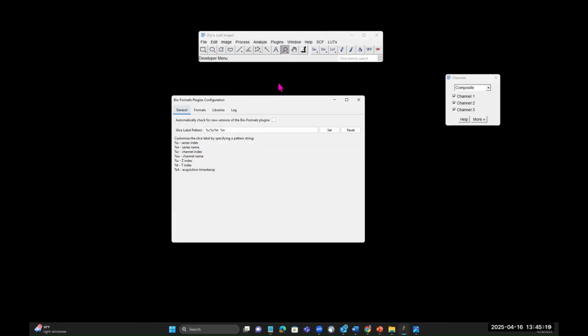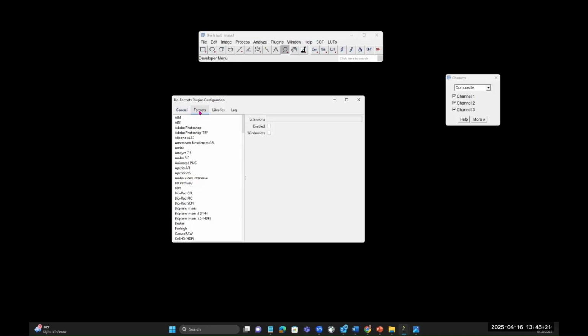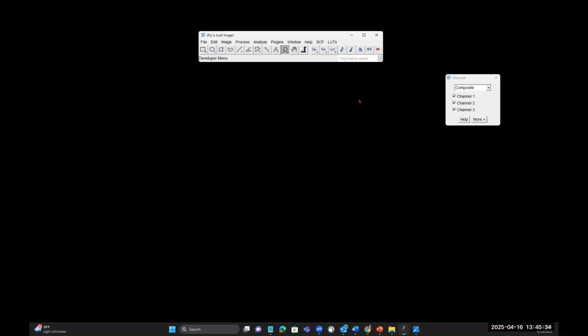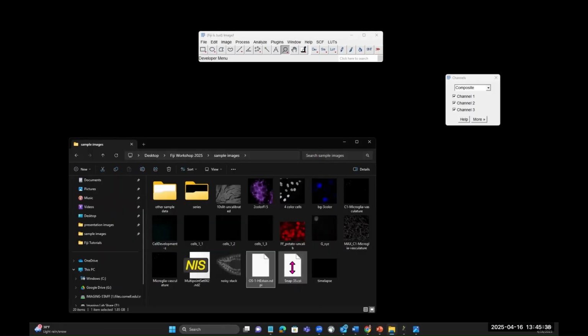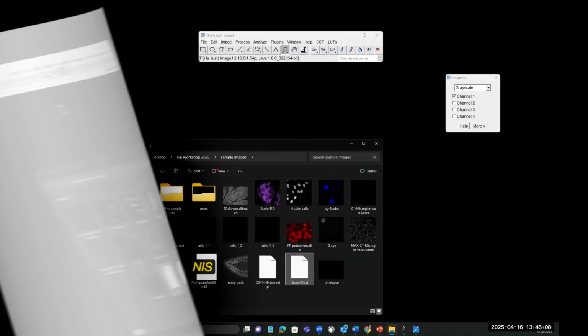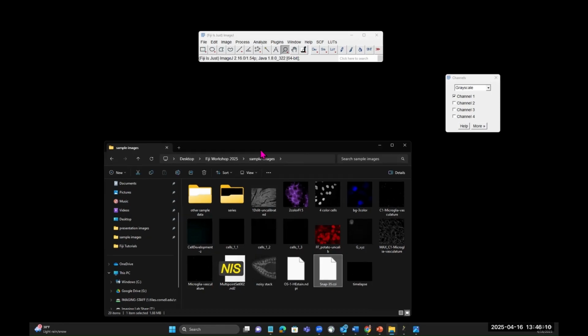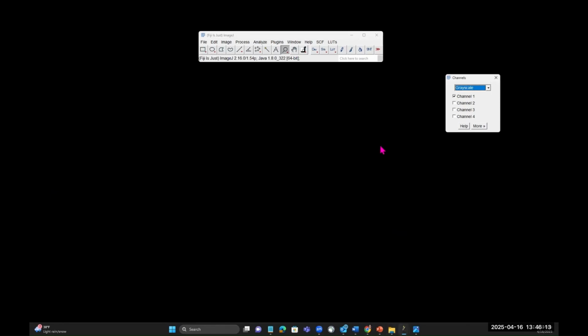Okay, I'm just going to go here. And under Formats, you will see here all the image files that can be opened with Bio-Formats. Just check Windowless. And once Windowless is checked, you can go ahead and drag and drop your, well, CZI file in this case. So the next thing to do is to be able to use the sample images here.